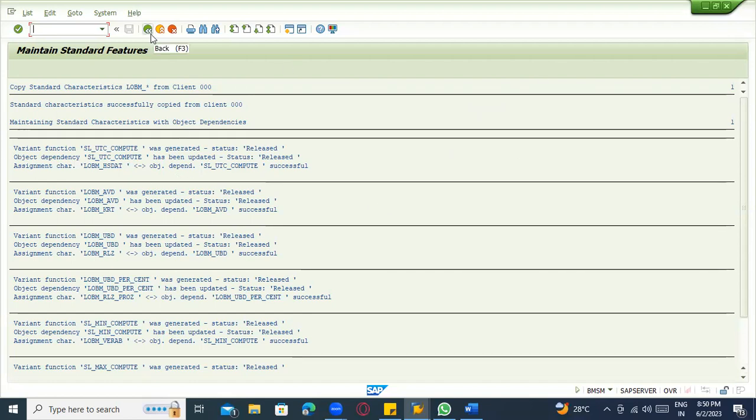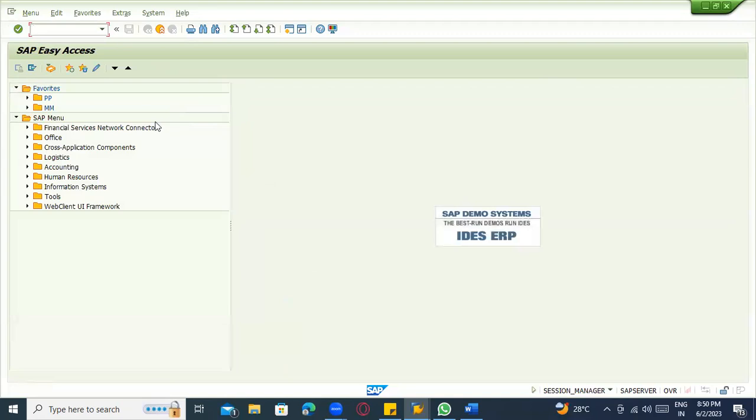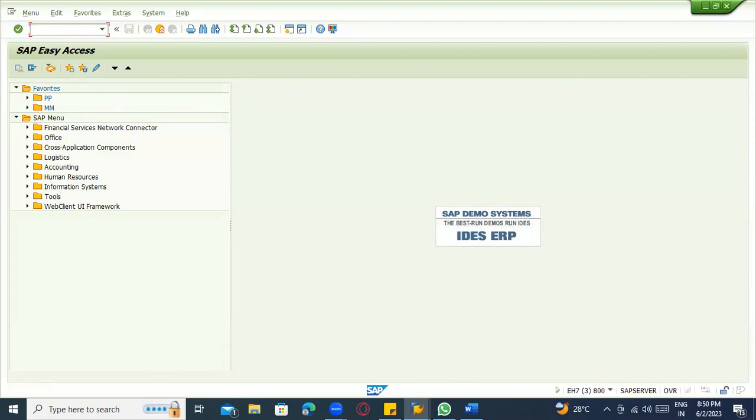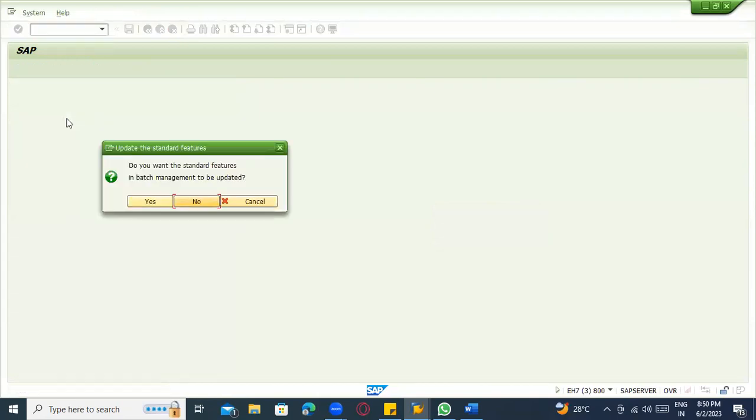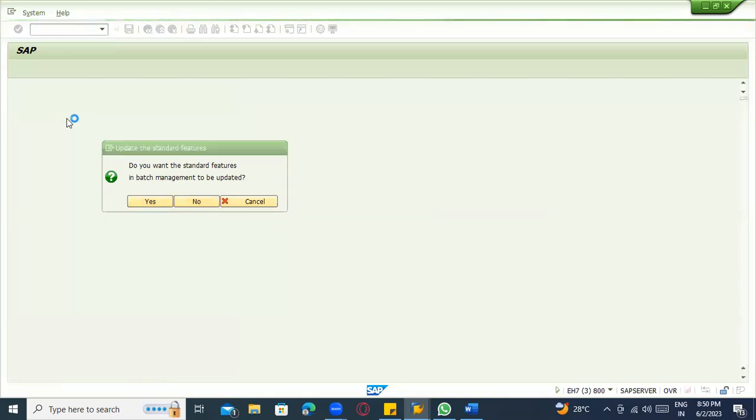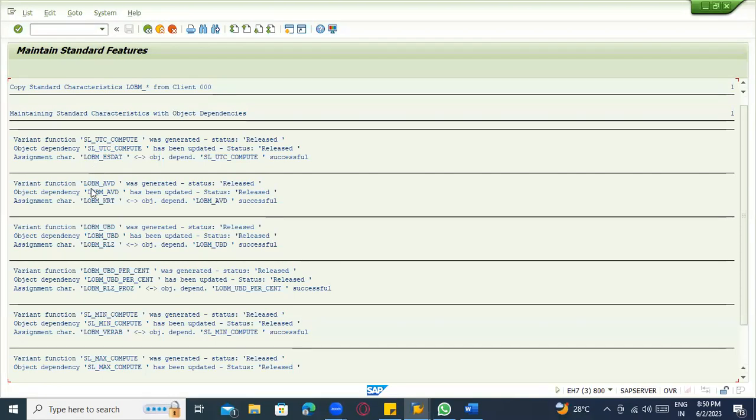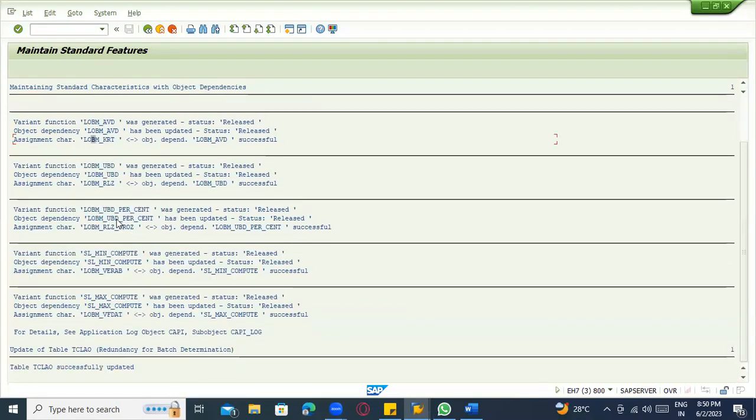So the first time you are doing this, you can just copy from here. Since we are already using the batch determination process in this client so many times, it is not necessary. But if you are doing it for the first time, you can go to BMS1, BMSM, and copy all of this. It will copy all the standard characteristics which are assigned and whatever processes there are. So any questions here?